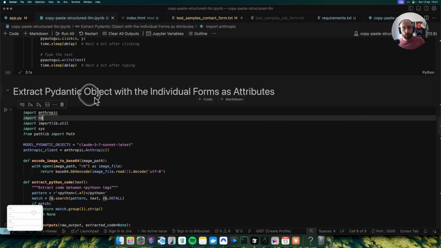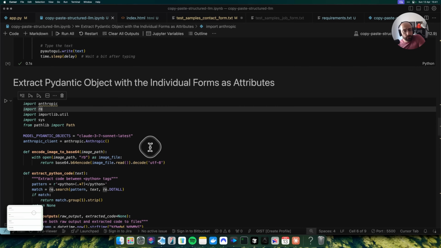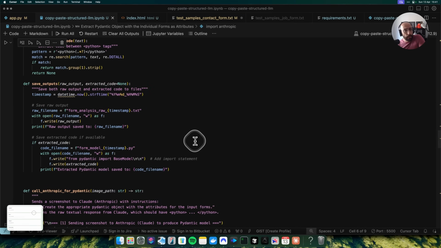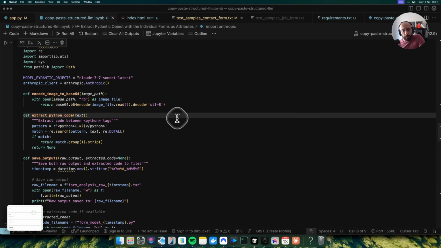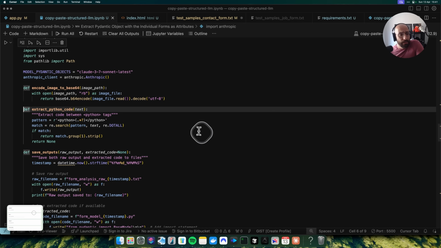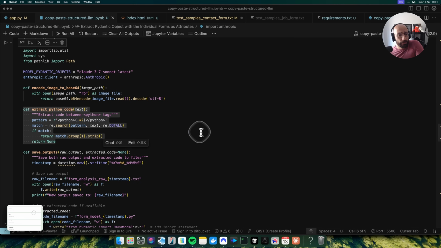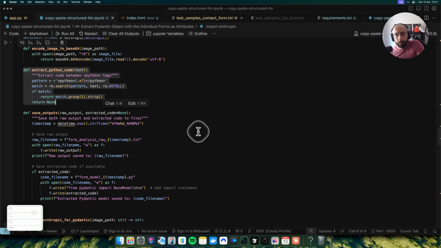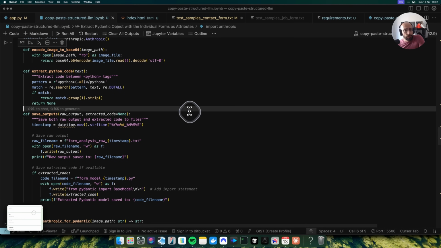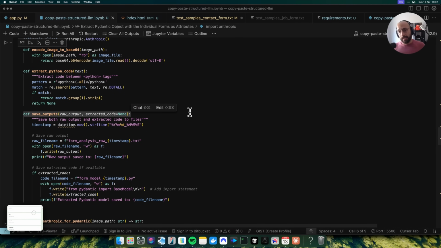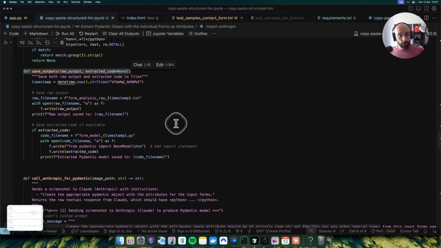This part is where I'm extracting that Pydantic object with the individual forms as attributes. So I'm using Claude for that. I have a few functions to process the image and then extract some Python code from some raw input from Claude. I could have used structured outputs, but I was writing code fast, so it's not a super big choice. Initially I was using this function to save the outputs as an actual Python script apart, but in some conversations with Claude, I figured out there's a better way. So I'm not using this function anymore.